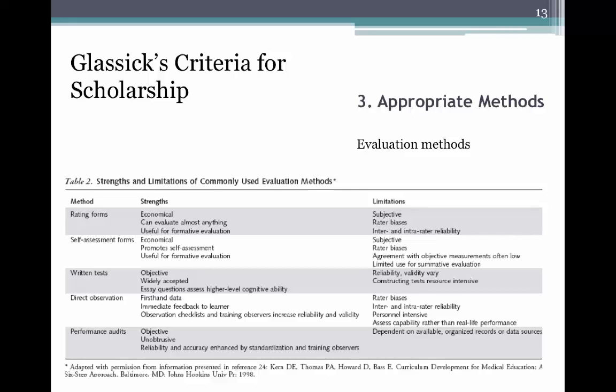Written tests are often a tried and true method of assessment, especially of knowledge, but may be time-intensive to construct if a test does not already exist. And finally, direct observation and performance audits are key ways of getting at skills in clinical performance, but are time and personnel intensive and may require specific access to the learners or records that may not be feasible for a project.